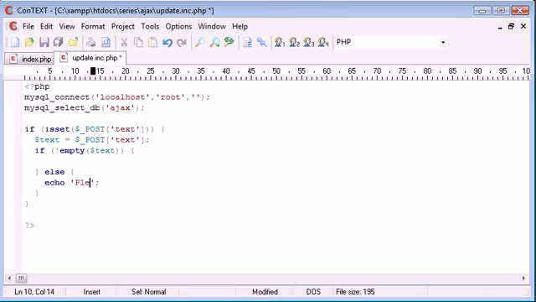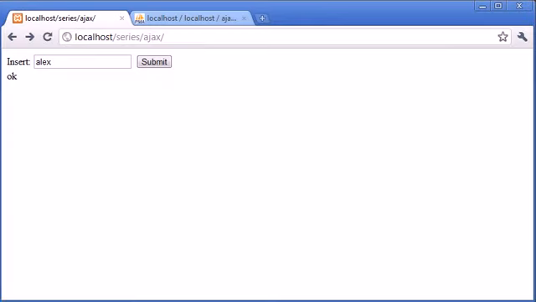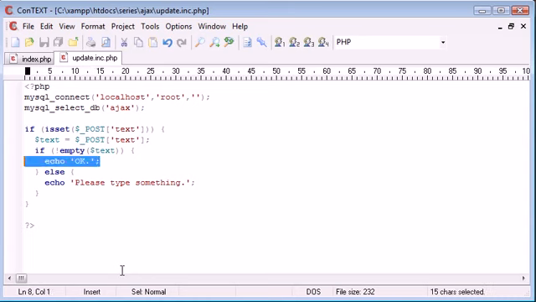So we can say please type something, for example. So let's just go ahead and echo out OK here, just so we know what we're doing. And let's go ahead and submit nothing. Okay, so it says please type something. Now let's type Alex, click submit, okay. So we know that that's working, that's great.